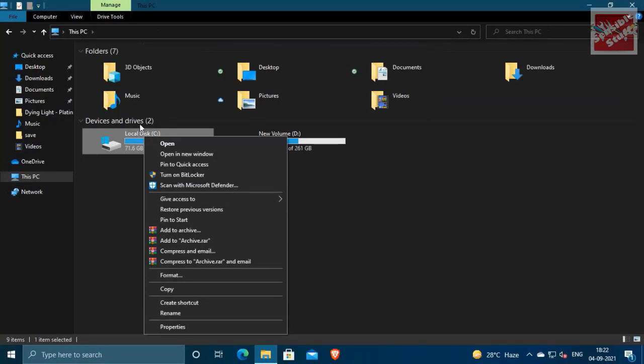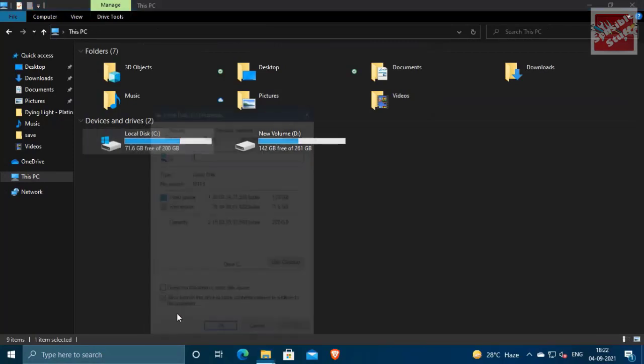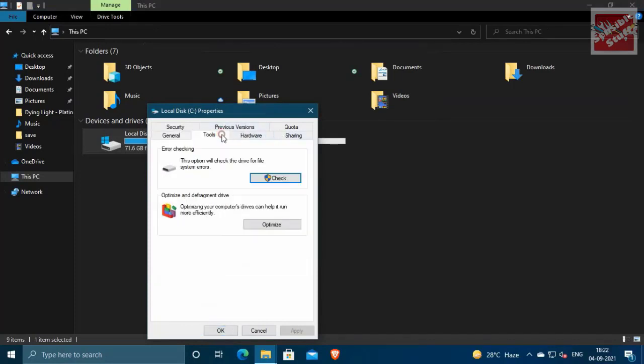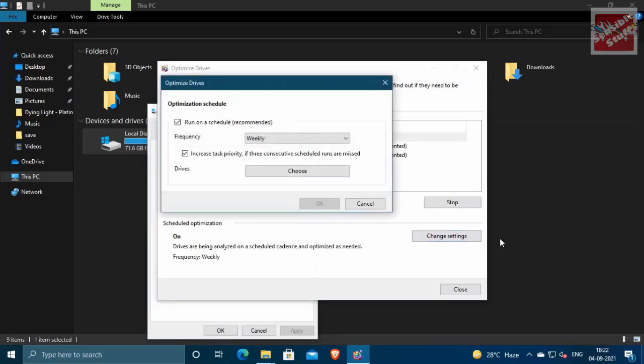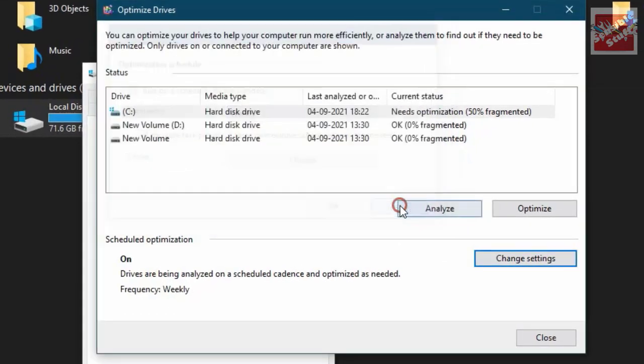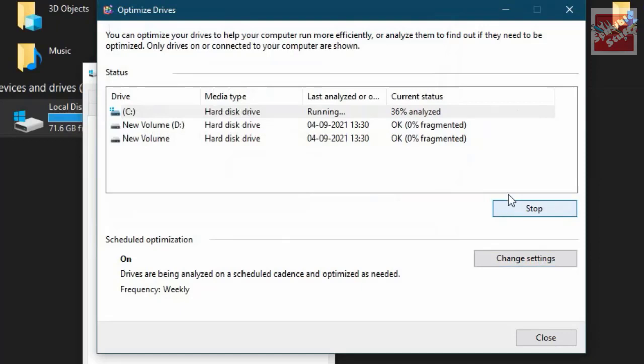Now just right click your C drive and go to properties. Under tools section, click on optimize. First of all, hit analyze and then optimize, and this will defrag your drives. Under schedule optimizations, click change settings and you can select weekly, monthly or daily, depends on you. Yeah, it says needs optimization, so now click optimize and wait for it to complete.